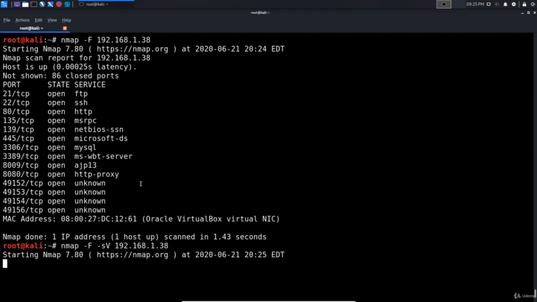So I can run the fast scan option with service version detection, and we'll just wait for this to complete. Given that we're now performing scans for the service versions, it'll take a few more seconds, or even up to a minute, but given that this is scanning 100 ports, it shouldn't take too much time. So we're just going to let the scan complete.